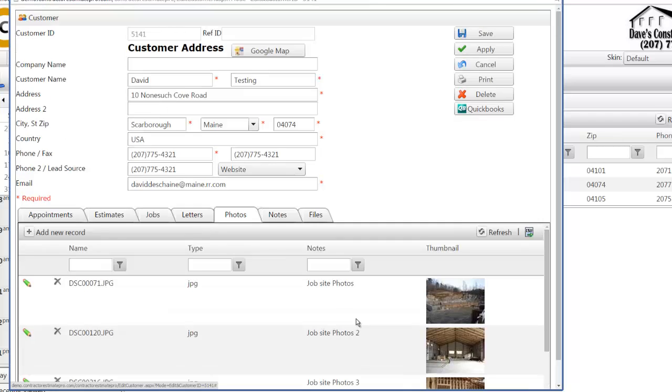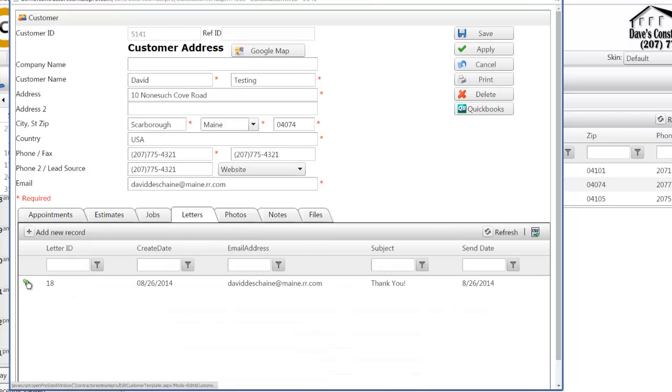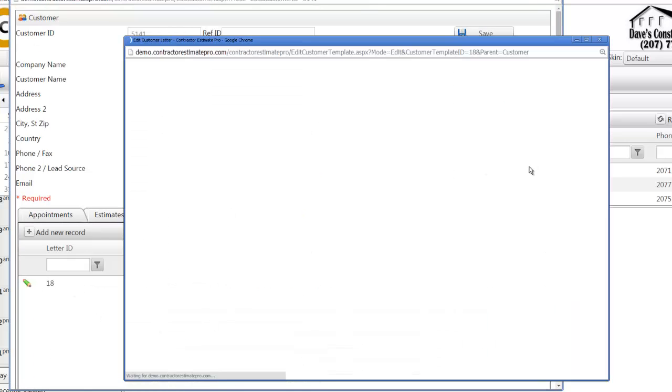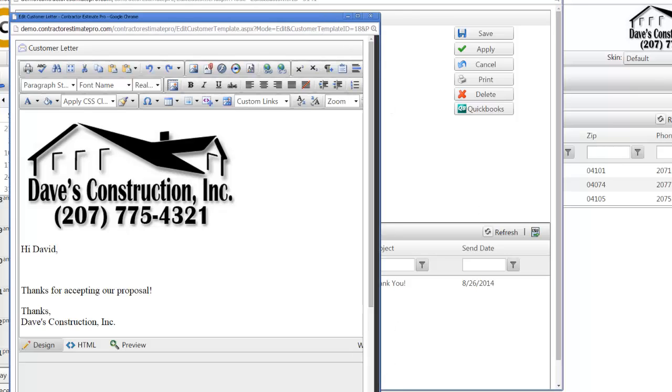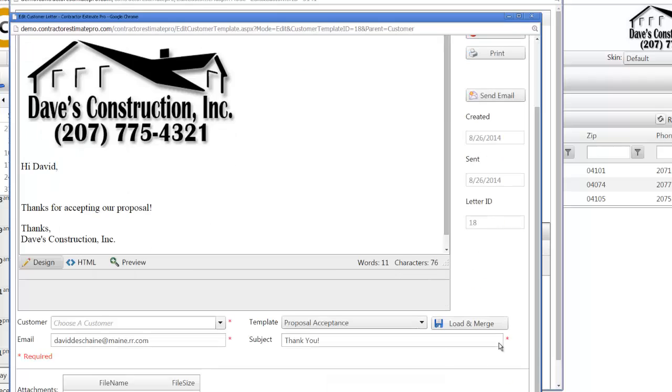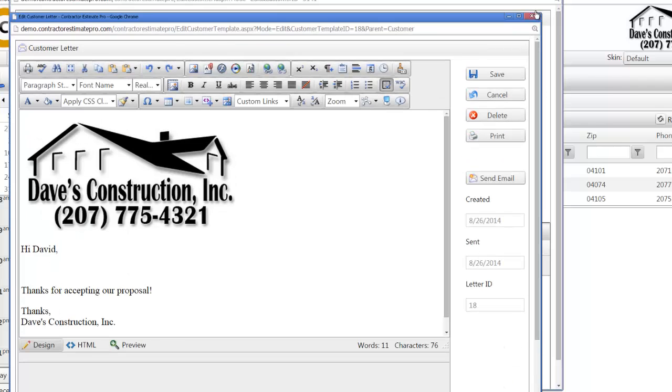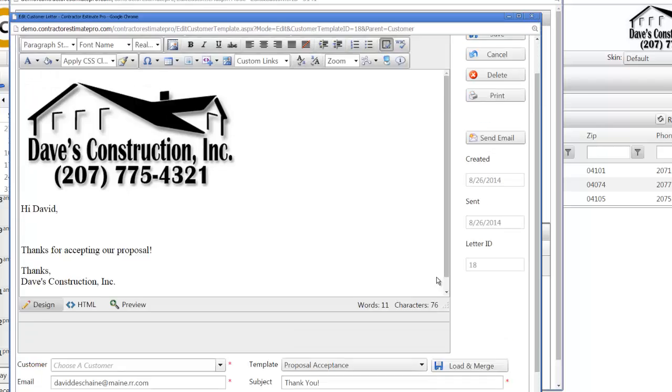Photos about the job, you can store photos in there, and letters. The letters are basically our email system, so every time you send an email out to your client, he'll get confirmation of the email, but you'll also be able to save this in the storage automatically. You don't have to autosave, it does it for you. So you can change all the templates.